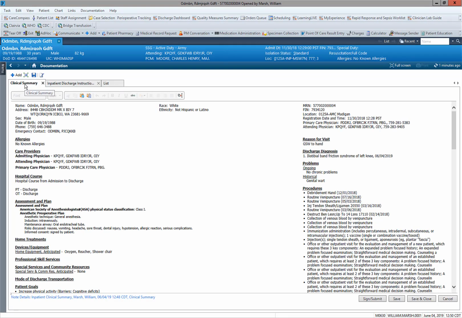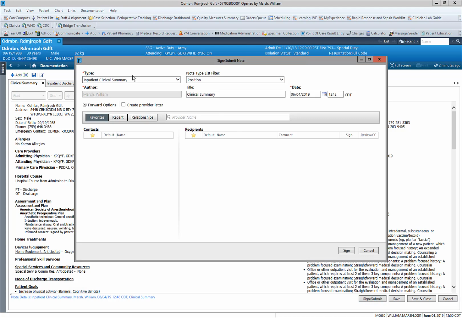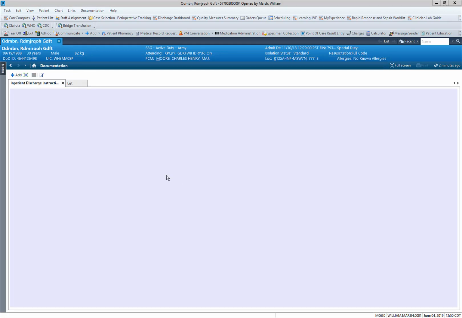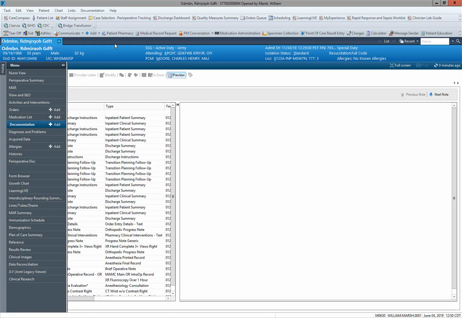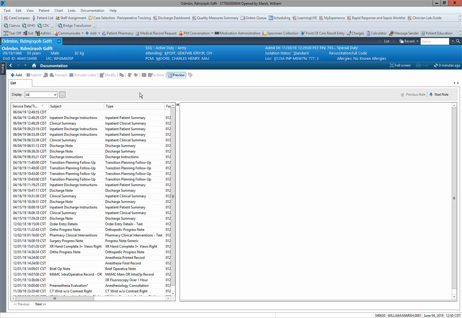At this time, there is discussion at the DHA level whether a signed document needs to be scanned back into the system. Until DHA policy is produced, follow your local facility's policy. After you've signed your inpatient discharge instructions, you can sign and submit your clinical summary. Again, we just validated it says Inpatient Clinical Summary, title is Clinical Summary, and hit Sign. This now saves it in the instructions, and you can go about your standard depart process in PM Conversation to discharge your patient.